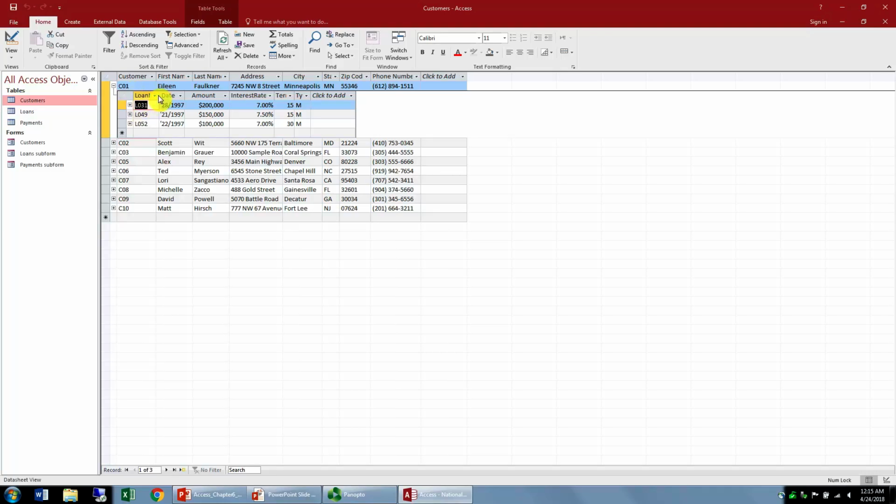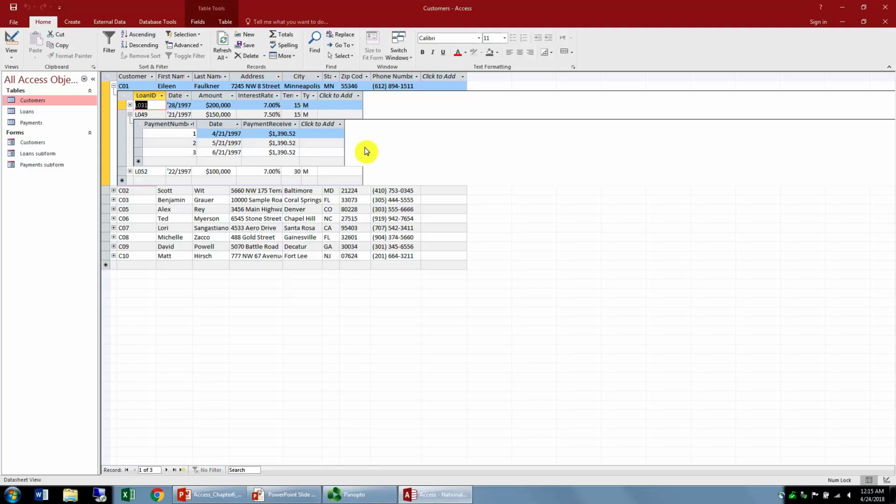And you'll see the same thing here. For each loan, there's a plus sign, and I expand that, and it shows me all the related payments. So right now, I'm actually looking at 3 tables worth of data on one interface. And this is how intuitively we want to work with the data. So the relationships will help us do this.